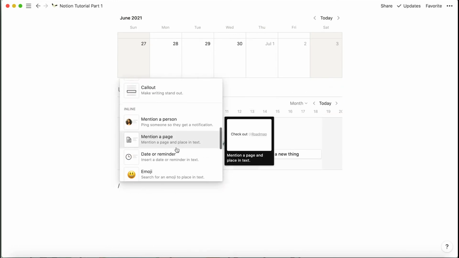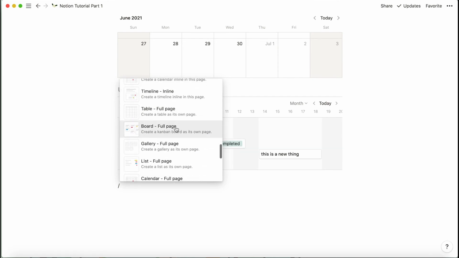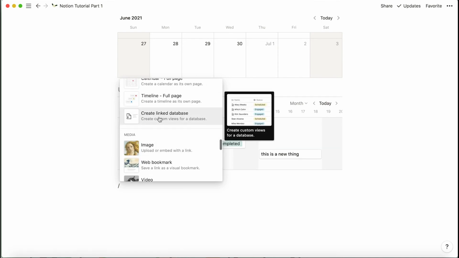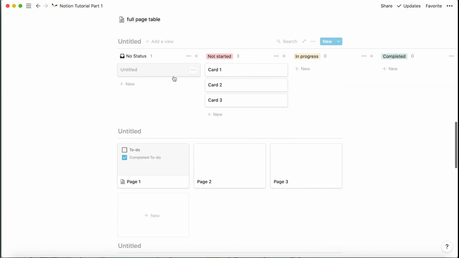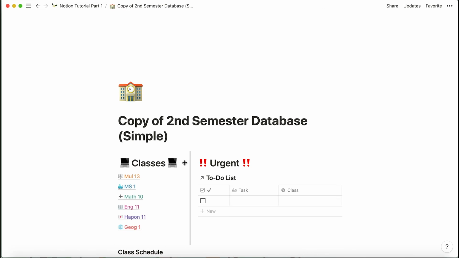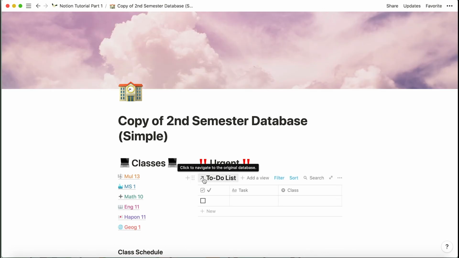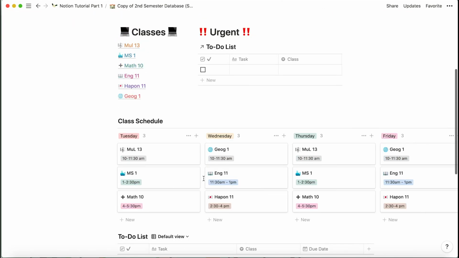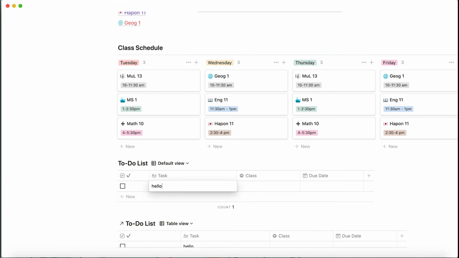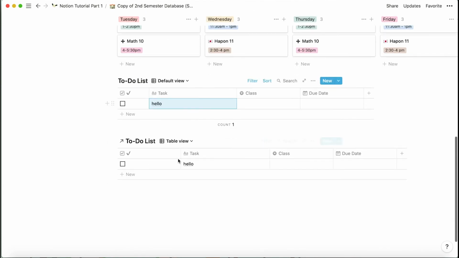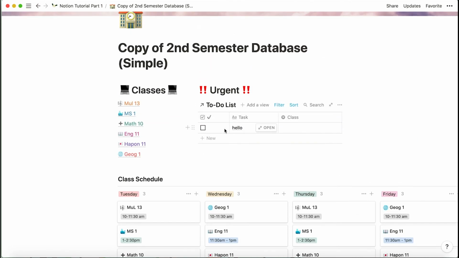So we go over here. We go to create linked database. And this is what I was trying to show you earlier. A better example for a linked database is if we go back to the simple database over here. So this is a linked database. What does that do? So for the to-do list, it basically links it. So you go, hello. It links it to here, and it also links it to here.